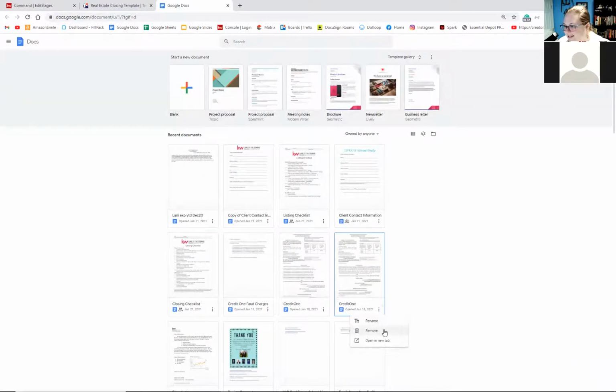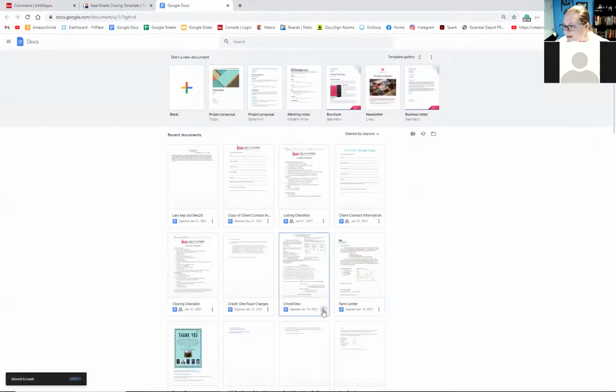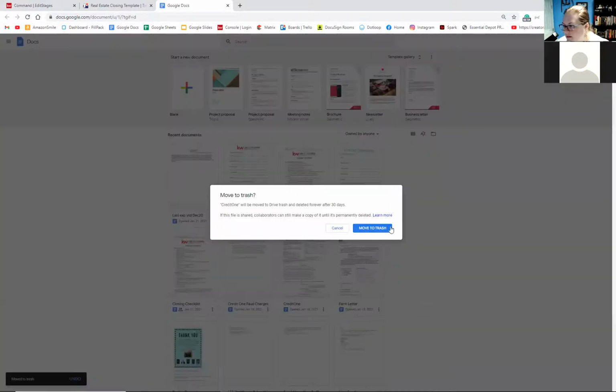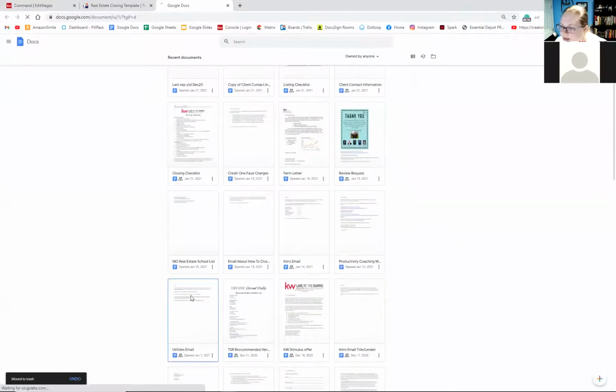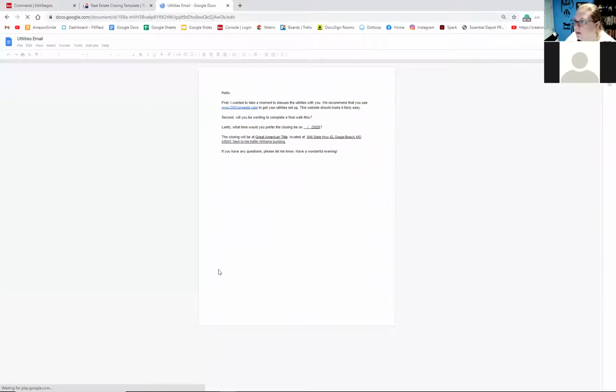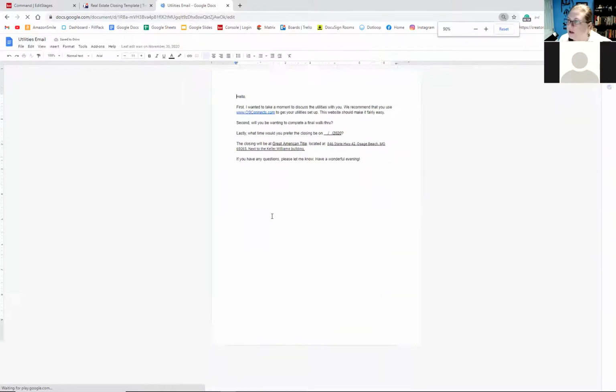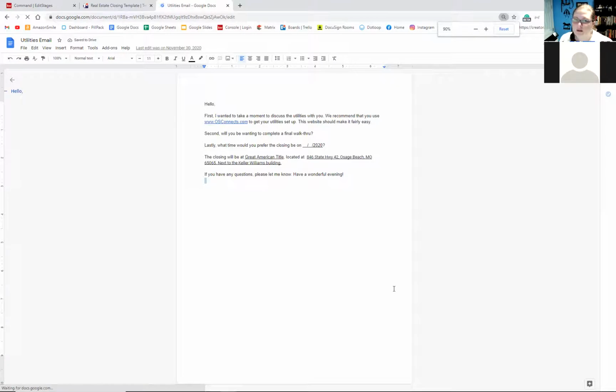Let's clean this out. What is it? Where are you at? Utilities email. Here we go. Okay. So this is an example of when the utilities and the final walkthrough and closing email is combined, but you can tell it's pretty easy to separate as well. So I start with hello, and then I usually insert their names there. First, I wanted to take a moment to discuss the utilities with you.